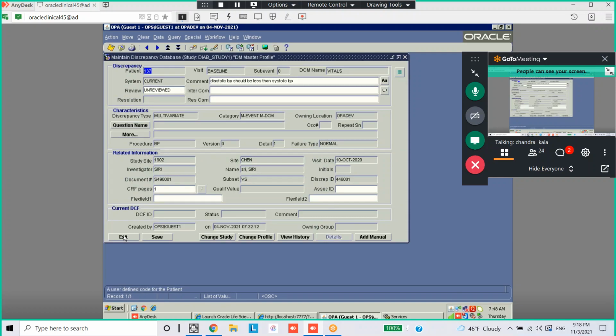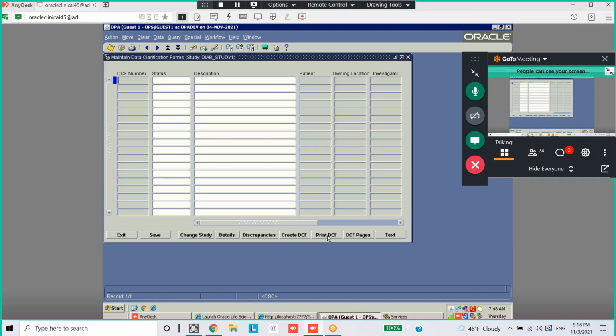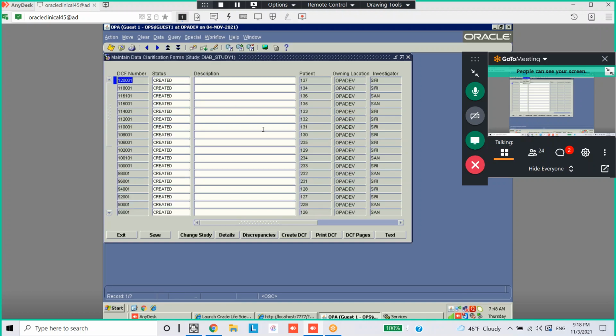Okay, so can you go once again? Can you go to DCF again? Go to special, data clarification form. Yeah. Go to query, execute query. You have option print DCF. If you print the DCF, okay, it will navigate to printer. If your system is connected to printer, you can take the print.